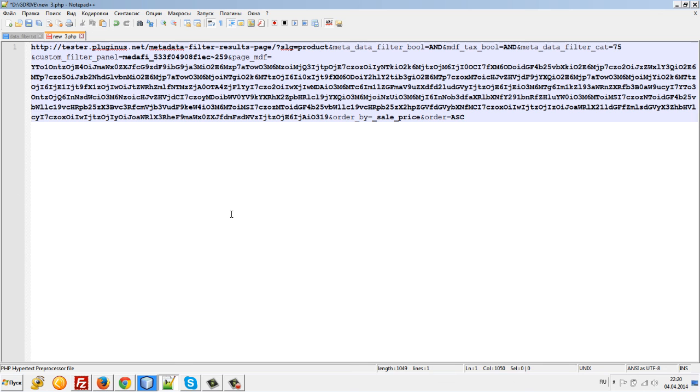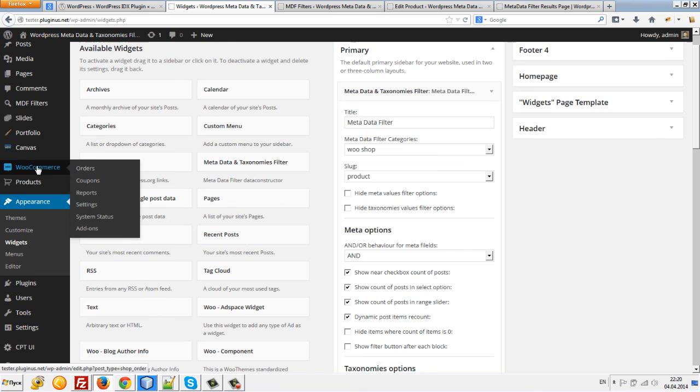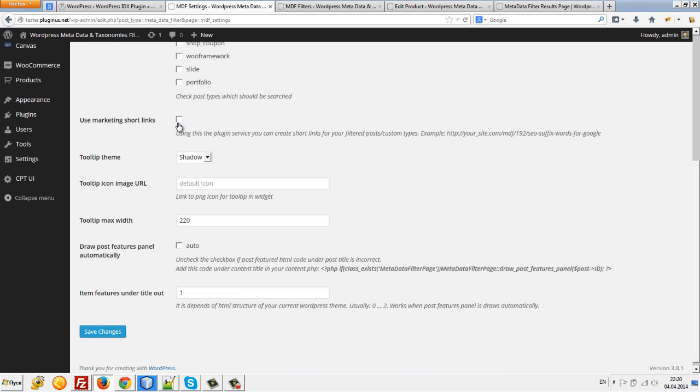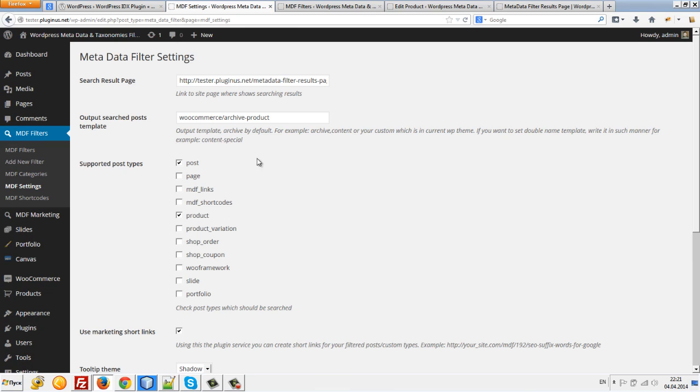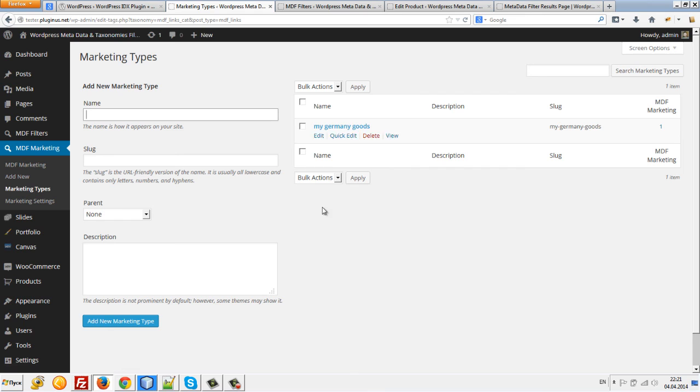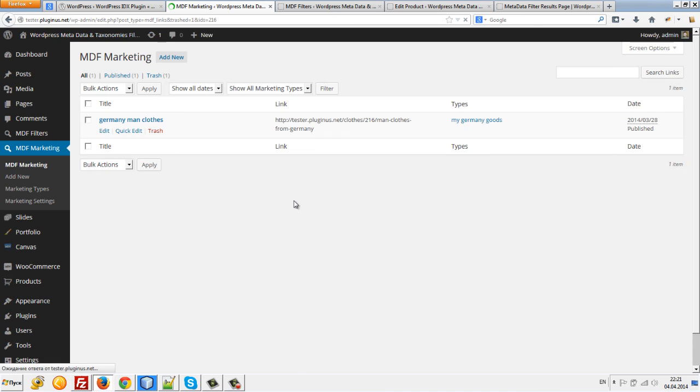Firstly, copy this. Going to go to MDF settings. Check this: use marketing short links. Save changes. Look here, MDF marketing. Oh, my Germany goods. Let me sell all data. Traction. Press add new.